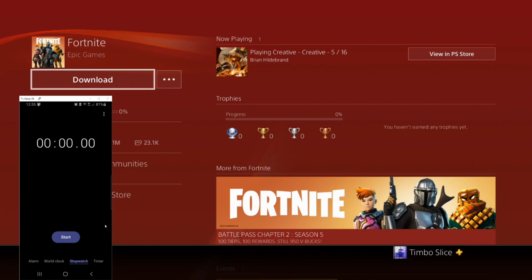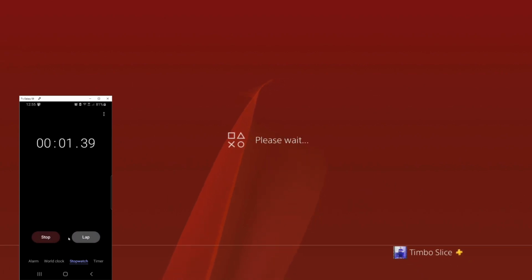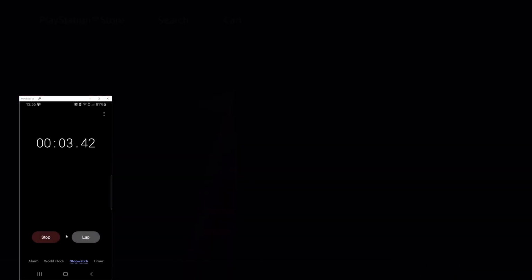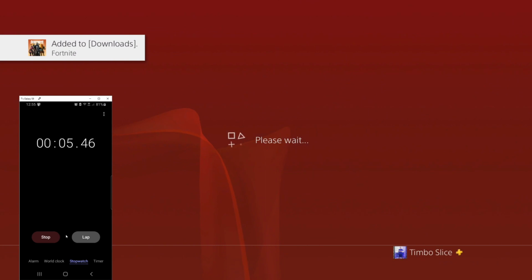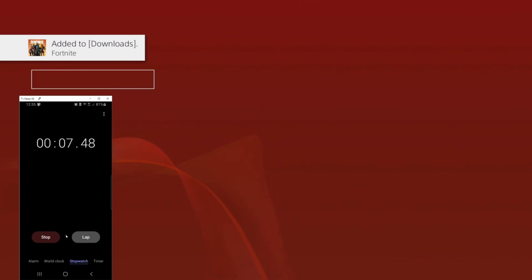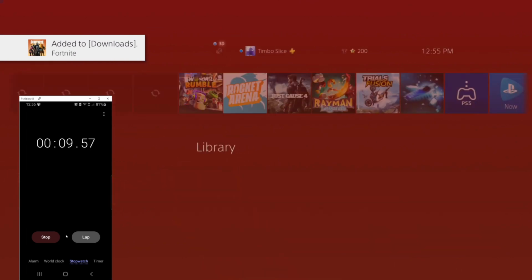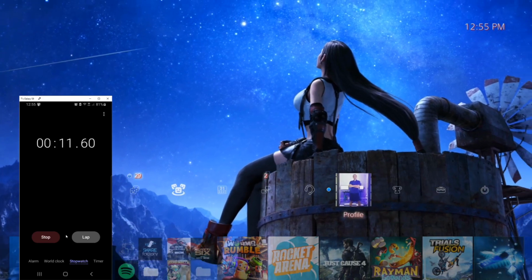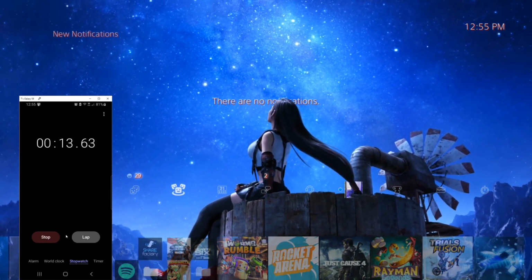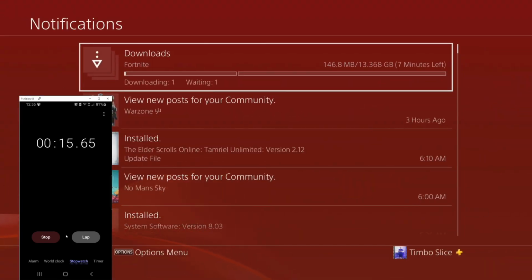So I'm going to hit download in 3, 2, 1. Press start, download. So it's starting right now. We're already at 5 seconds and it's added to my download folder. So it's going to take a little bit of time to calculate and prepare to download. So I'm going to leave that timer running and it looks like it's already starting. Now it says about 6 minutes left.